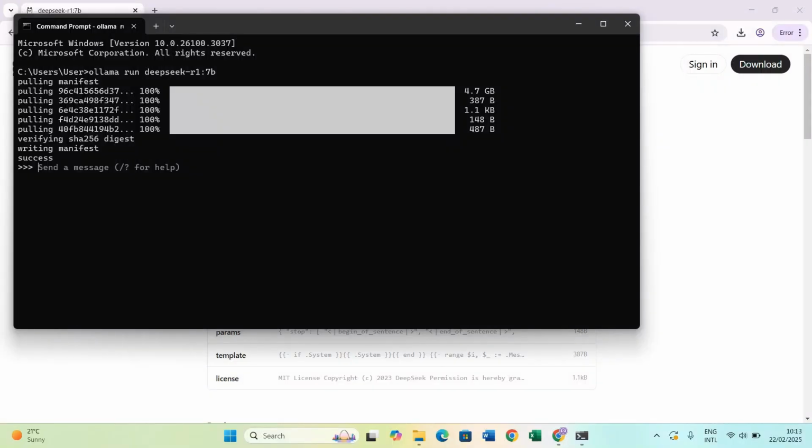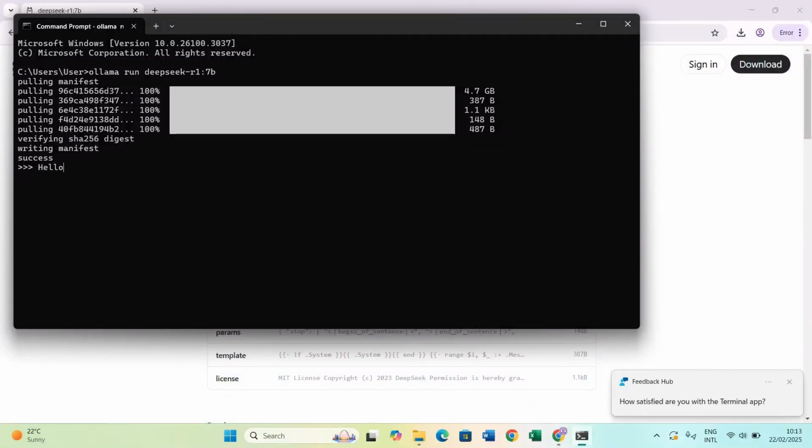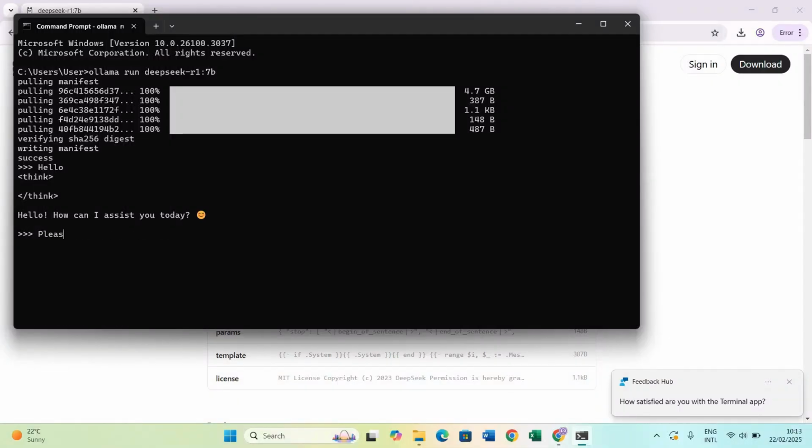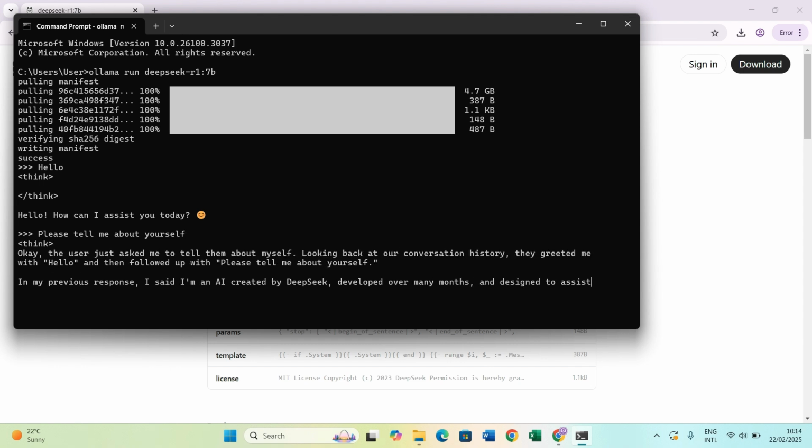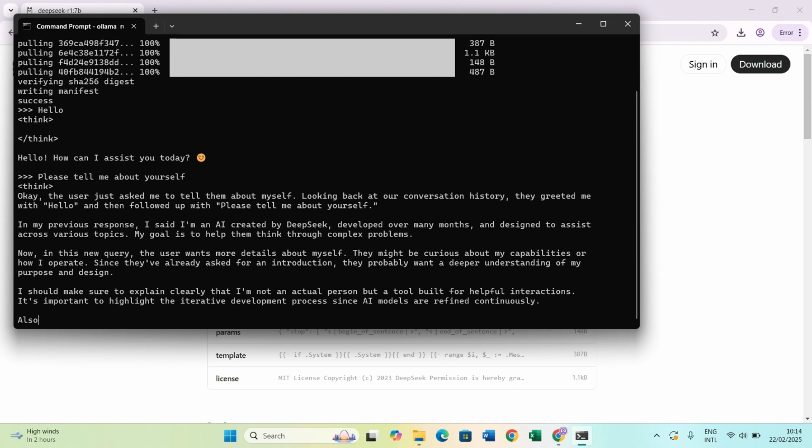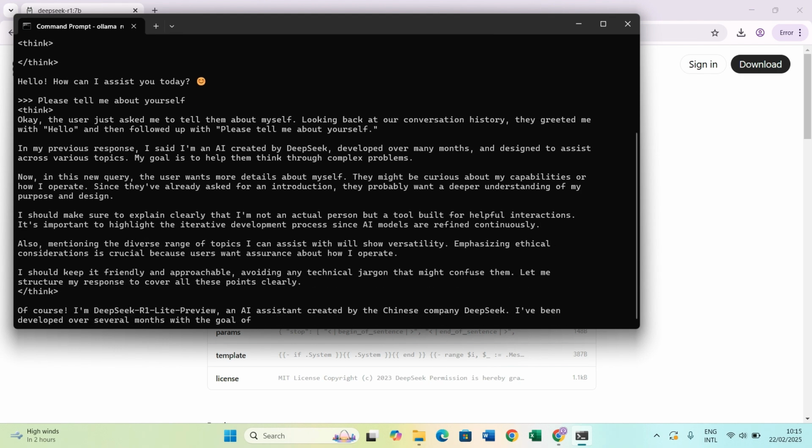Now DeepSeek has finished installing, and you'll know by this prompt, send a message for help. To test if it works, I'm gonna type something like, hello. It has responded. It says, hello, how can I assist you today? That's good. Then we're gonna say something else like, please tell me about yourself. And it's gonna think and think for a while. It's gonna write a whole bunch of things, the thought process, and then finally it's gonna respond.